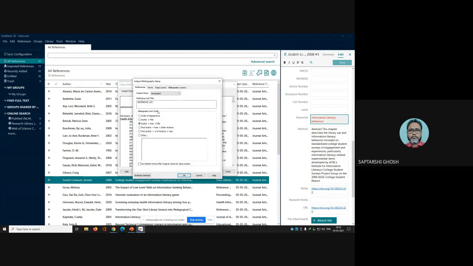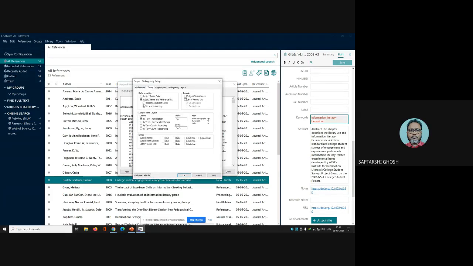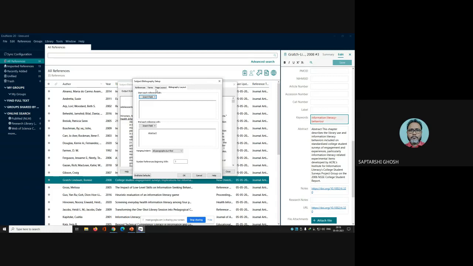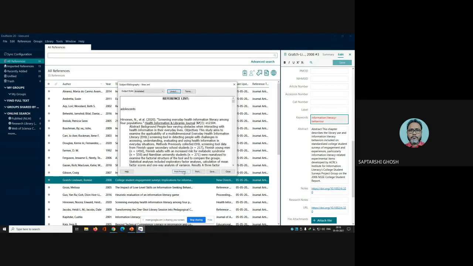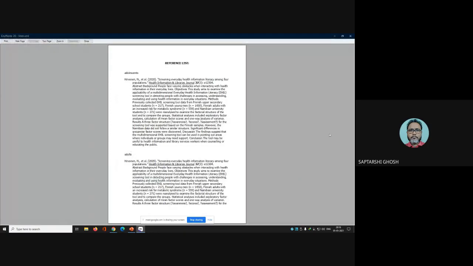layout, author title, terms, repeating subject terms. Okay, now page layout, Tahoma 12, footer, center, bibliographic level is not required. Okay, so this is the print review. Now here you see, you made so many things regarding information literacy. Just check it.